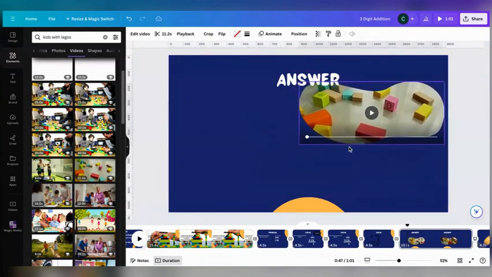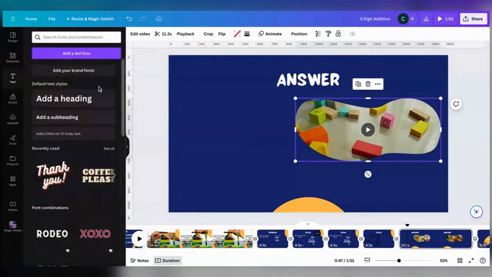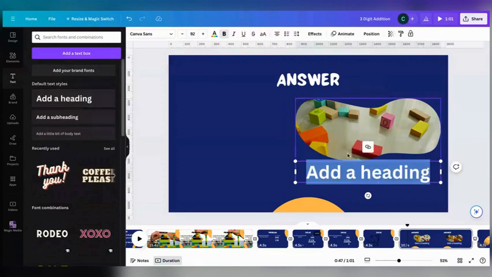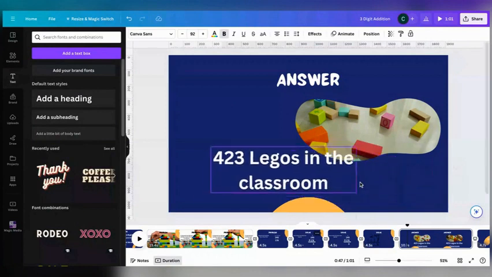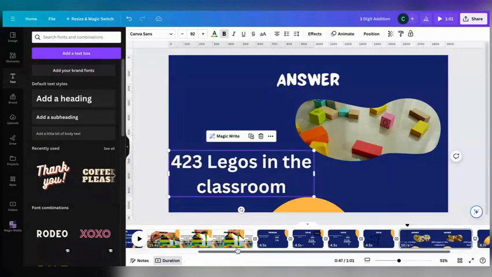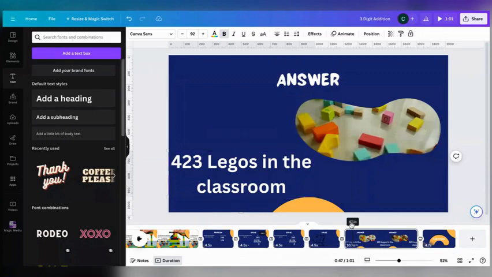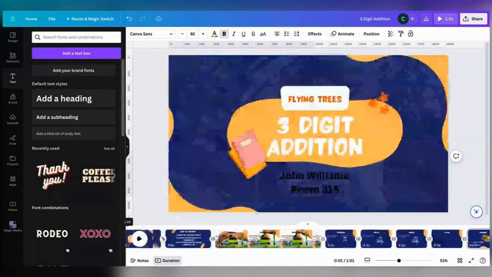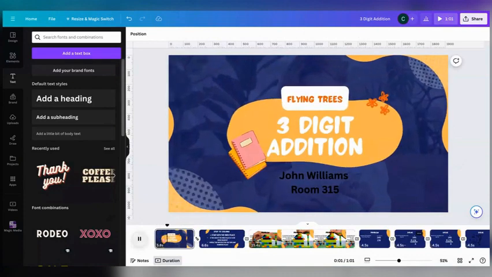And then I would just put my answer on the side. That would just be a text box. That will be the answer. Click off, drag it over. And that will be it. There you have it, the text and the video. And then you could play your whole video of your math problem. Be sure to review it before you send it to your teacher.